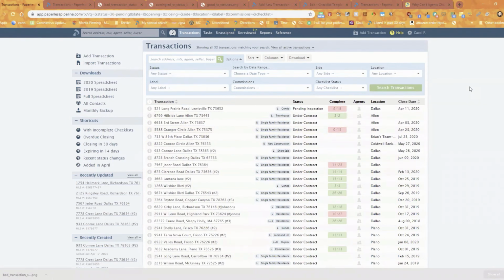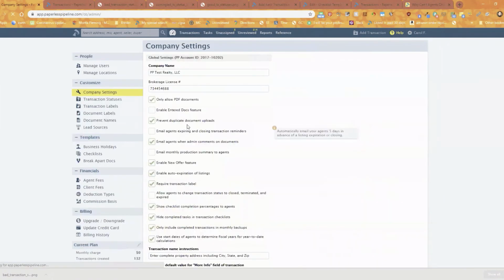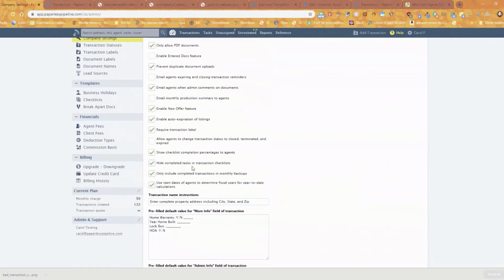And the last area I want to show you revolves around permissions. So first, if you go under admin settings, you've got the ability to specify whether you want to allow agents to change transaction statuses to closed, terminated, or expired, basically set them as inactive. Some offices don't want to allow agents to close a transaction. That's something they want the admins to do. So you've got the ability to set that globally so that agents cannot do that.